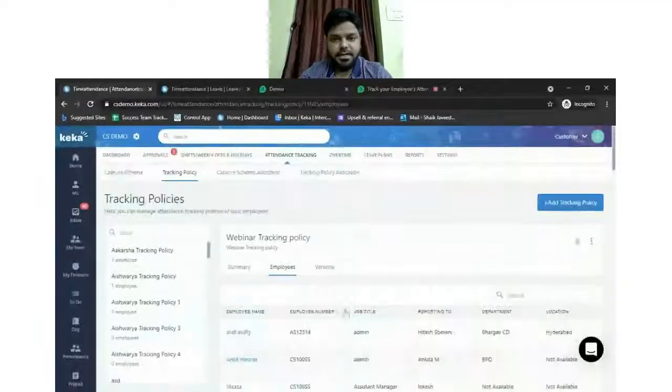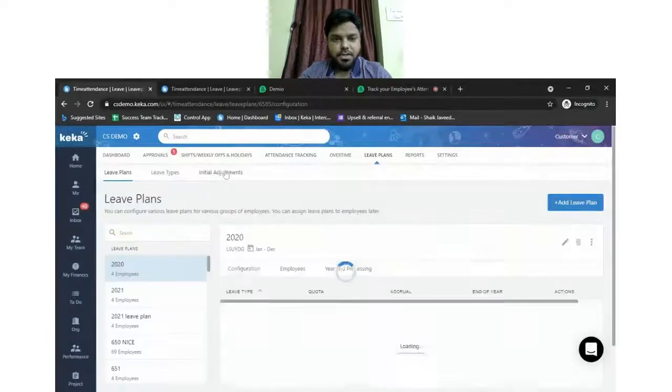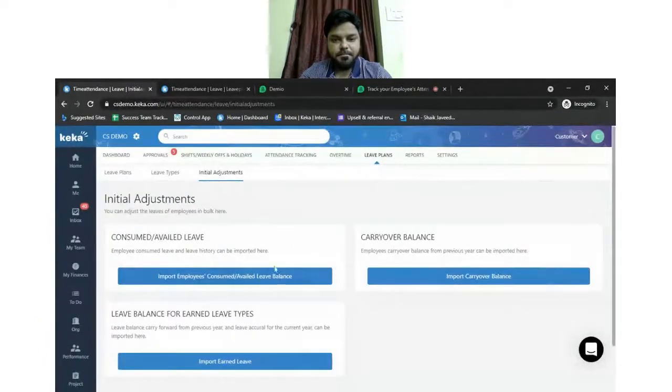So we do have this in place. If you just navigate to Time Attendance and Leave Plans, there you have these initial adjustments. I'll just quickly share my screen on that part. Diksha, I'll just come back, just hold on. So we have these Time Attendance and Leave Plans, and there you have these initial adjustments. By using this, you would be able to adjust all your leave balances.